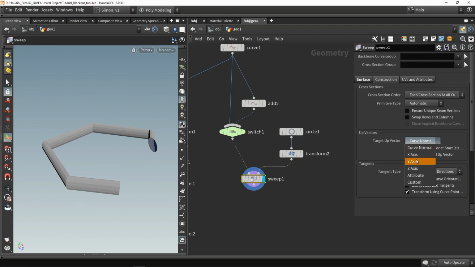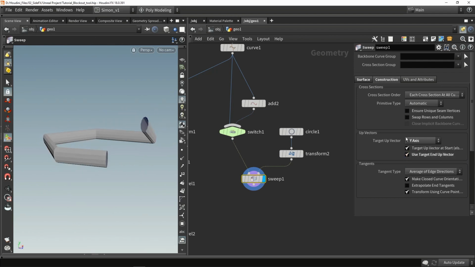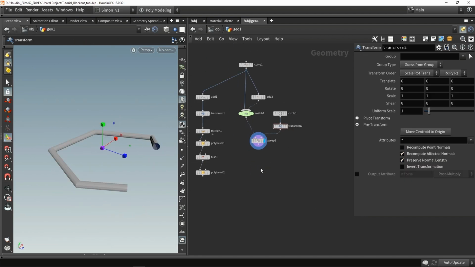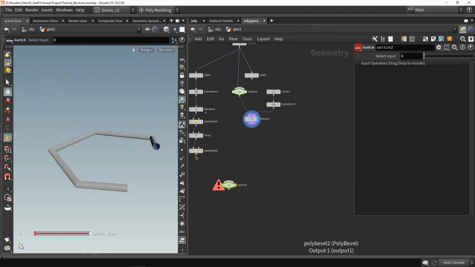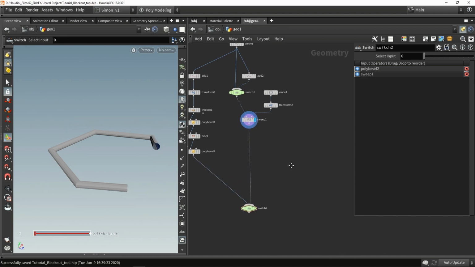Notice also that in the sweep here, we can go to construction, and we can set our up target. If you want a nice up direction, make sure it's set to the y-axis with the up factor on. And this is then our second shape. We can already use a switch node here. So first is this shape, then comes this shape, and now I will be making the third shape.